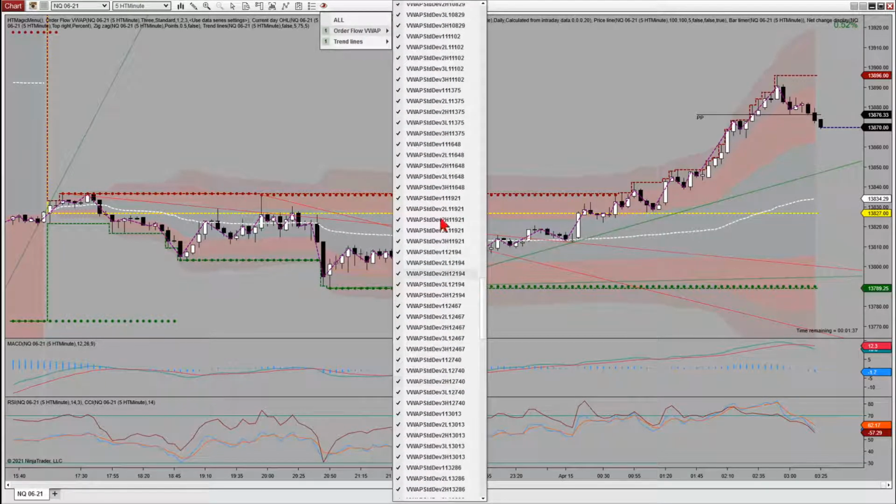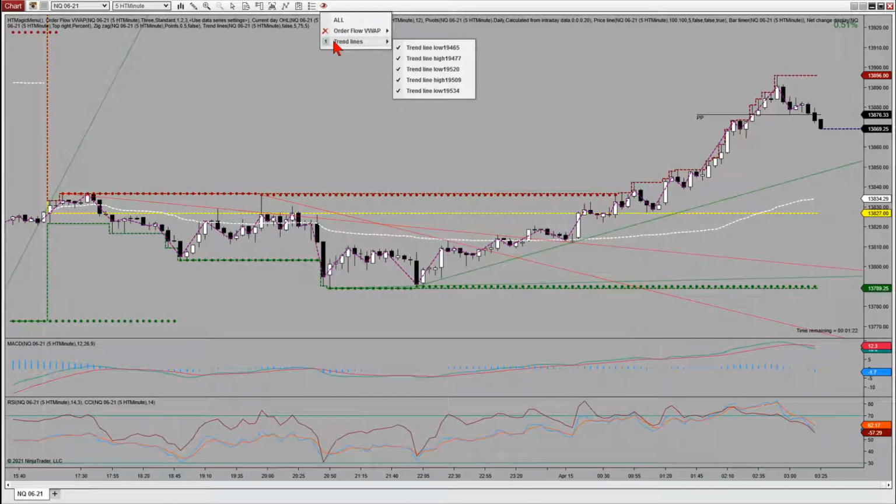Now, in this particular case, you're going to have a hard time finding the one that you want, but you have that capability. Notice all the trend lines. If we hover over the trend lines, well, I say all the trend lines, there's only 5 trend lines on there, but if we click on that, we can hide any one individually, or we can hide the group as a whole.